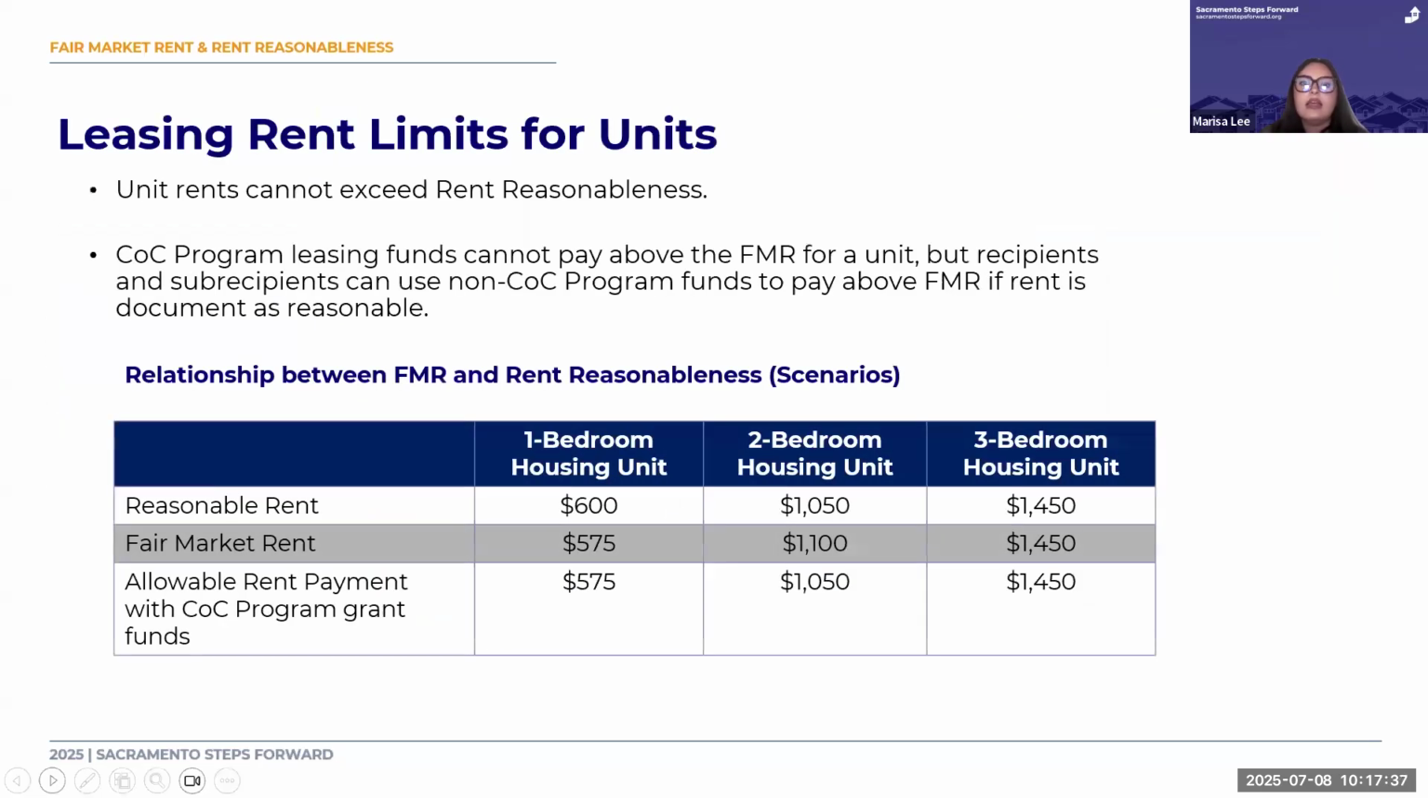Thank you. Leasing rent limits for units. For COC leasing funds, rent cannot exceed the lower of fair market rent or rent reasonableness. So even if a unit is deemed reasonable at $600, if the FMR is $575, you can only use $575 of COC funds. The difference can be covered by other sources, but we generally try to avoid that.